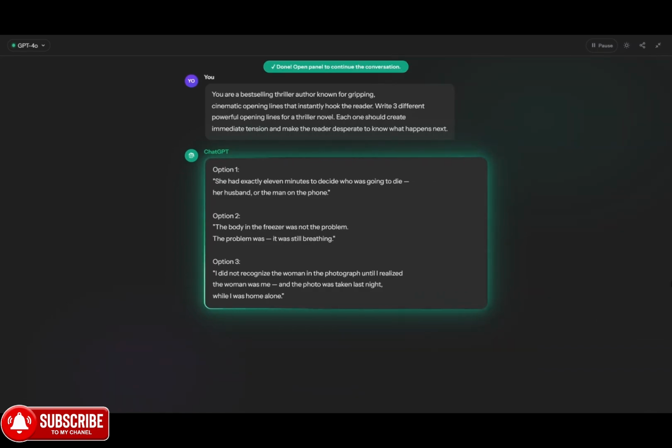Okay, can we take a moment? Those are incredible. Every single one makes you desperate to know what happens next. The first one, 11 minutes to decide who dies. The second one, a body still breathing. The third one, a photo of yourself when you were alone. Your heart is already racing. That is the power of a role. When you tell the AI to think like a best-selling author, it writes like one.